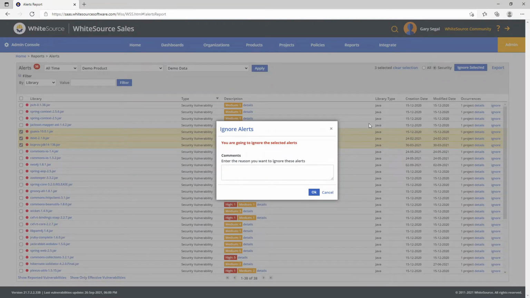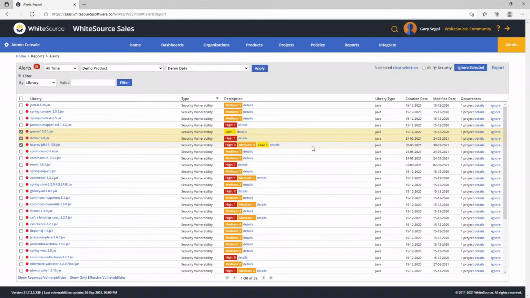Note that this does not give us the ability to ignore individual CVEs, even though some of these libraries have multiple CVEs associated with them. It's an all or nothing process.